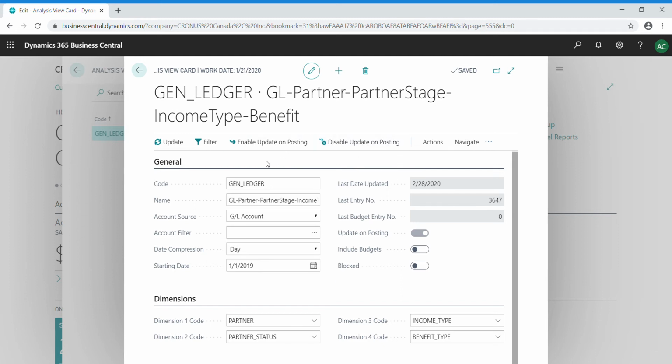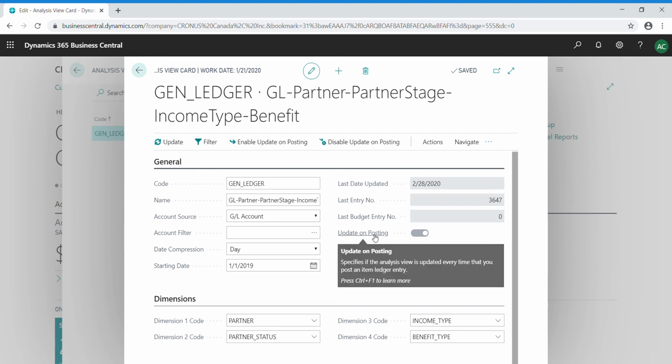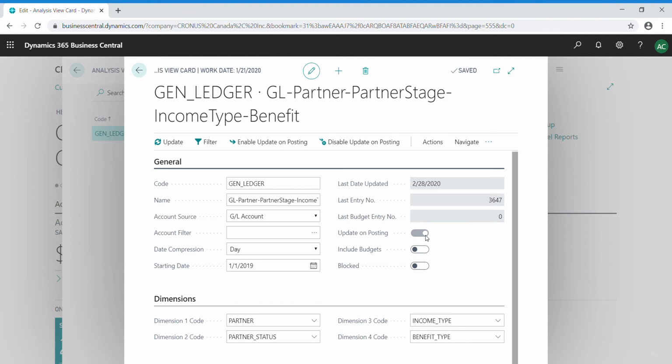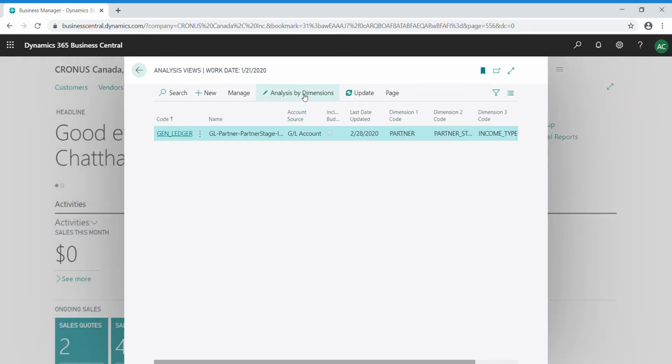It's always a good idea to ask your client if they want to enable update on posting. So every time somebody posts a transaction, this report gets updated automatically. Or you can have your client go into this report and update it by himself or herself every time they need to update and look at the report. So it really depends on the preferences. But I have clicked on enable update on posting, so that's why this is a Boolean saying it's true.